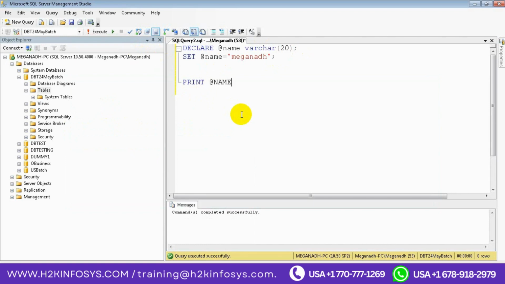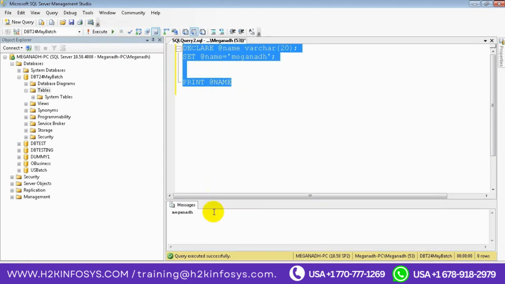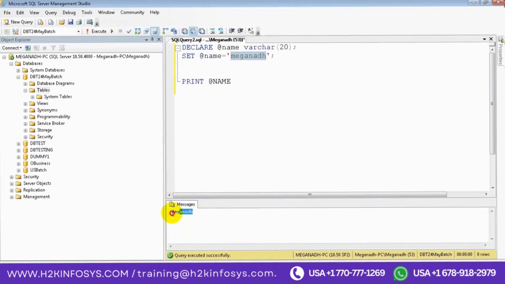And remember, SQL Server is not case sensitive, so I have given here @ small name, but I'm trying to print @ capital name here. When you execute this, it will work for you. See, now I'm seeing the output here. When I execute here, this window is called output window. You can see that is printed here, whatever is there in Meghnad.